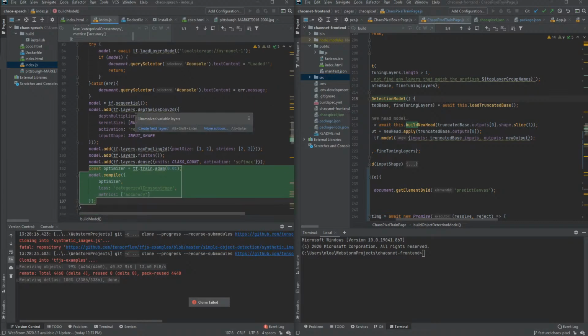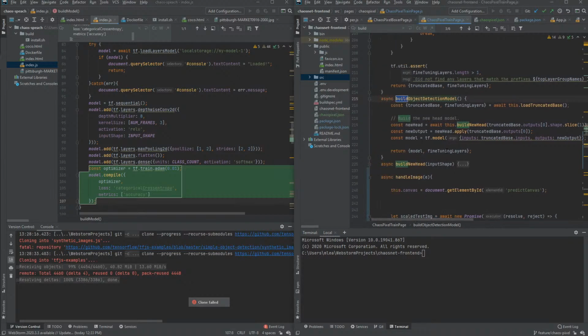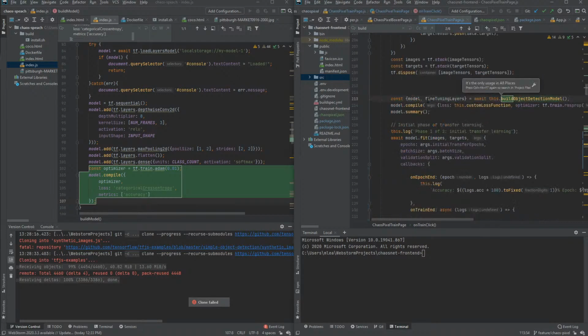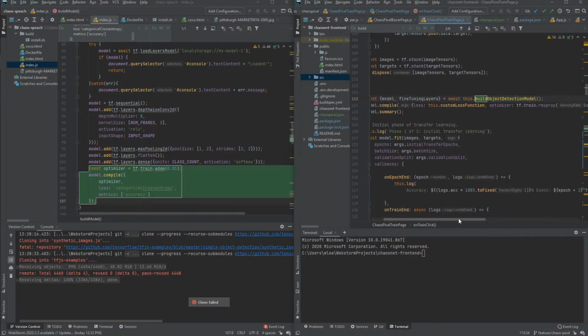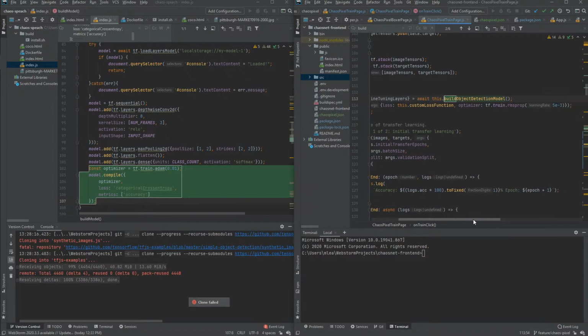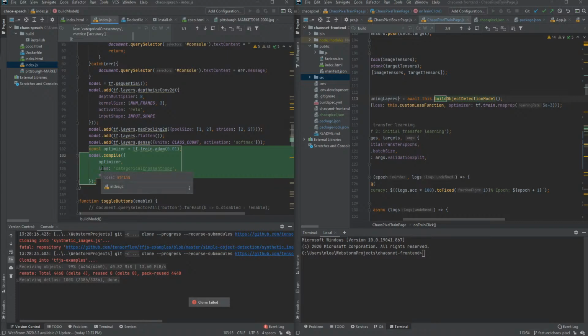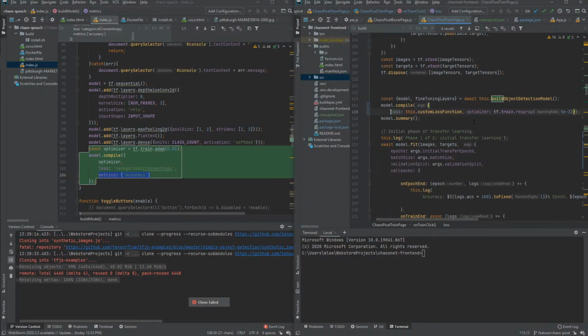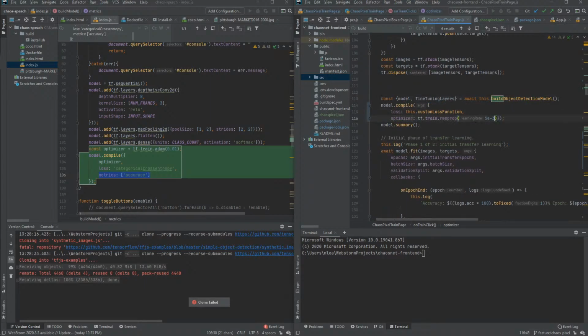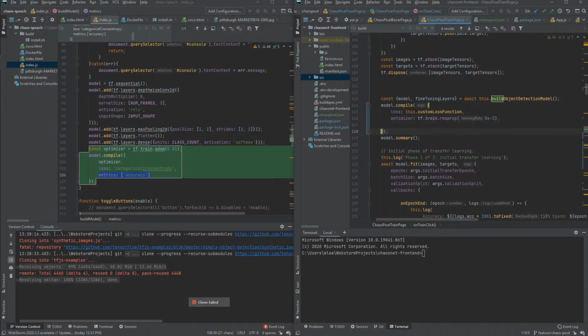Now we're doing sequential. Okay. Well, that's pretty much it. Compile with the optimizer, TF train, blah, blah. Should do a loss something, custom loss function. Metrics accuracy, that's gotta be it. Wow, I'm an idiot. Blind as a bat, I tell you.